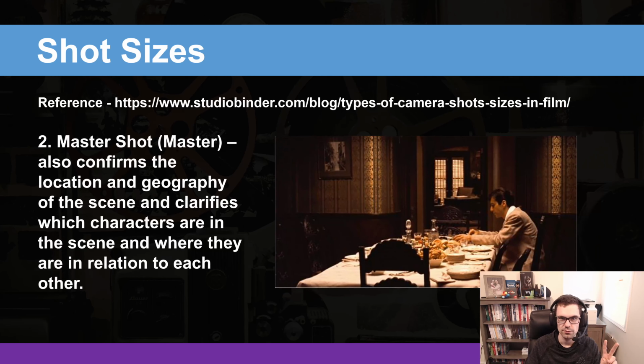Moving on, number two, we have something called the master shot, otherwise referred to in abbreviation as the master. It confirms the location and the geography of the scene and clarifies which characters are in the scene and where they are in relation to each other. And so here is the Godfather, and in the Godfather, he's in the scene, and it's a little bit more close up than the establishing shot, but nonetheless establishes what is actually going on. Apparently something happened at the table, and now he's left all alone. And as a result, this master shot just accurately depicts what's going on. The size of the shot actually matters for this.